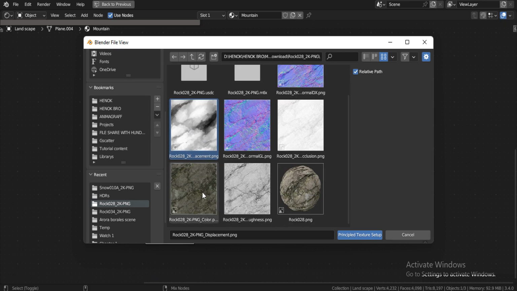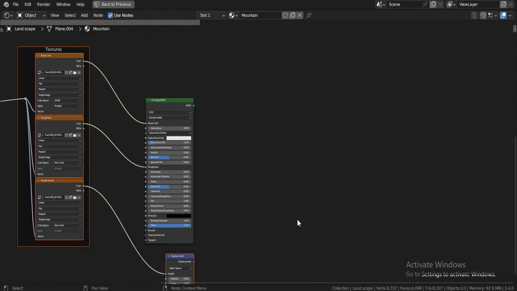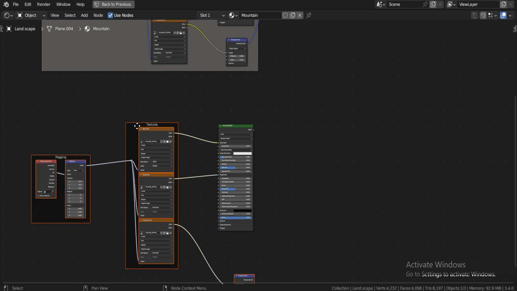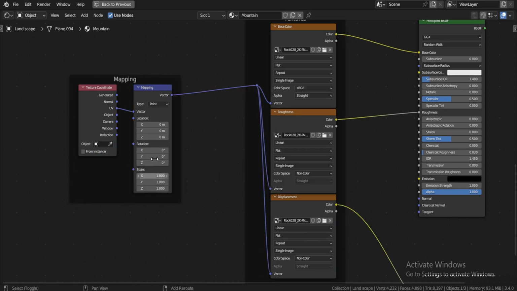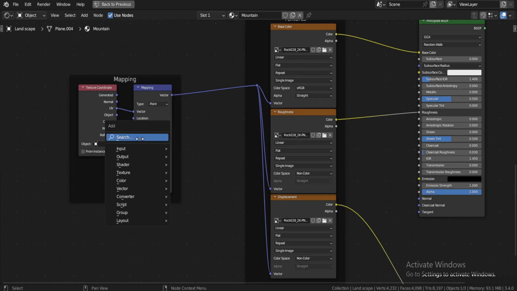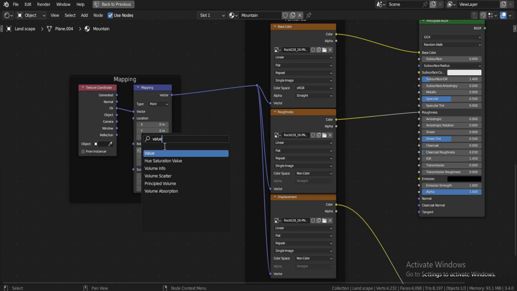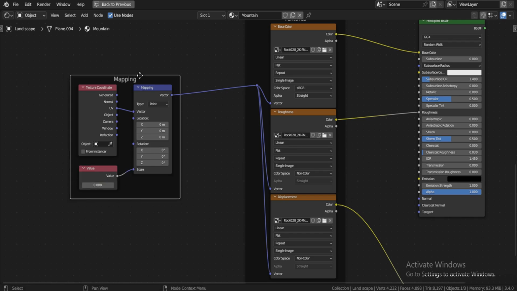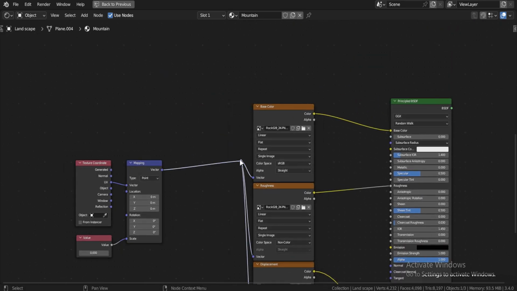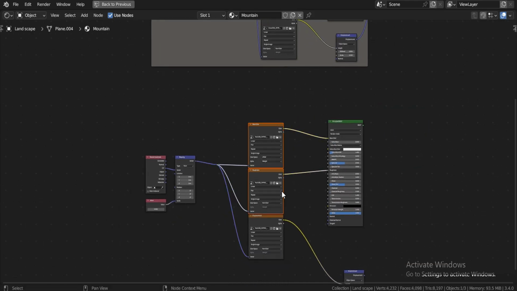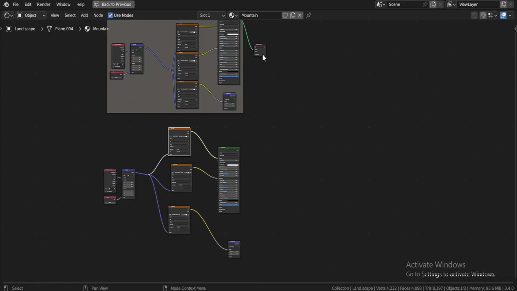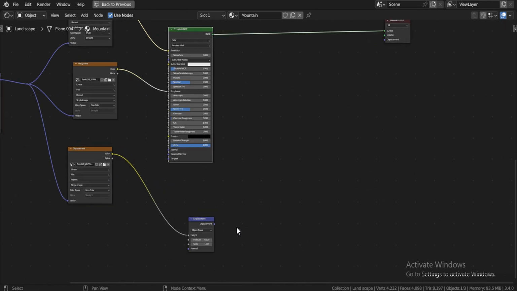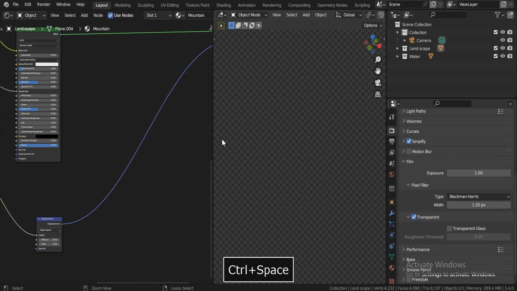I'll select the displacement, the base color and the roughness, then I'll hit principled texture setup. Then like we did before, I'll add in a value node right here. I'll remove these two frames. Then I'll cut this socket right there. Then I'll preview this one and plug this one in there.